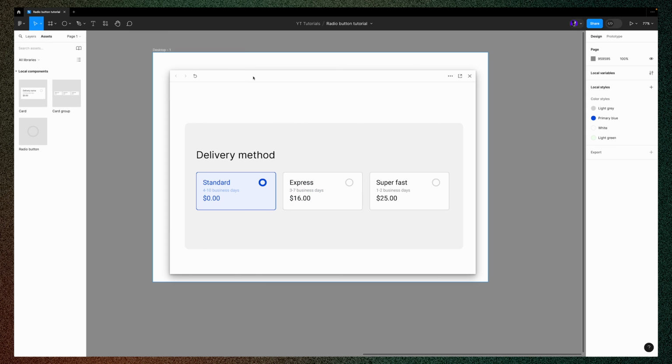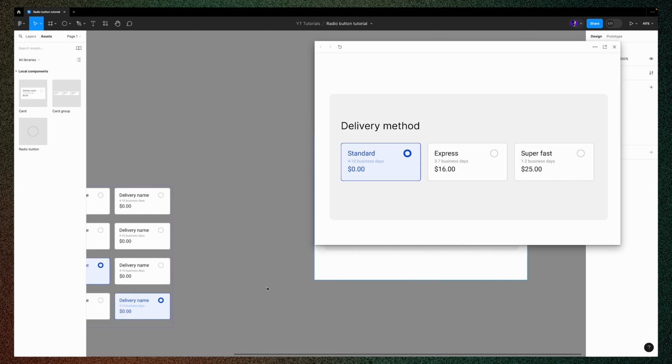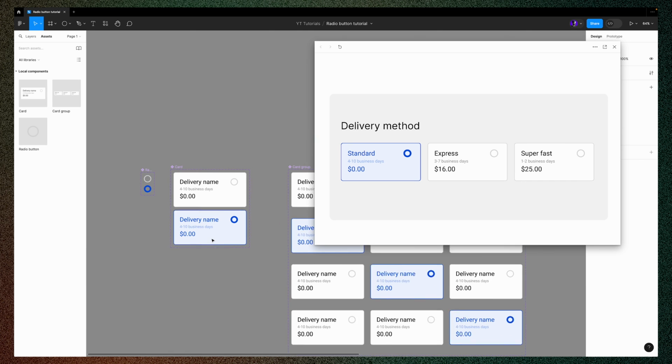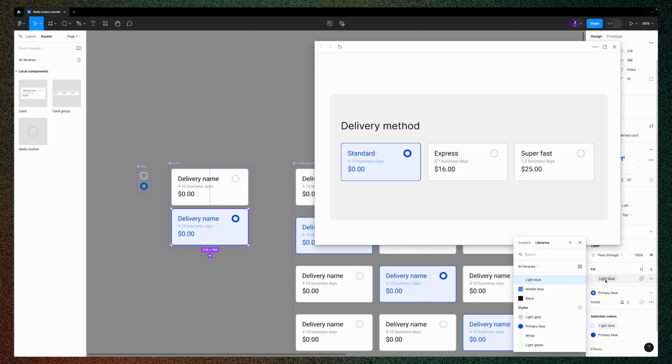And you can navigate between them. Now, one thing that I want to show you also is that, for instance, if you go here to the main component where we created the selected state, if I want to change this blue to another color, that's why it's really important to have these styles created. If I want to change the fill, instead of light blue, I can change to another color.